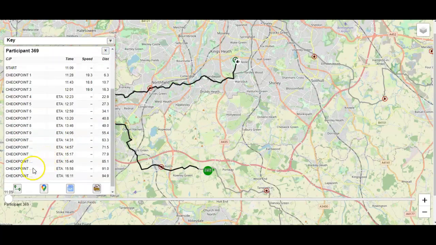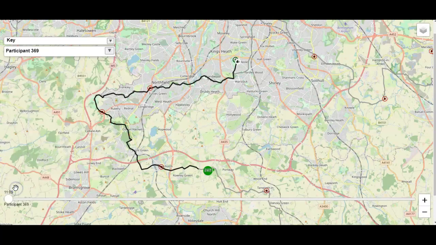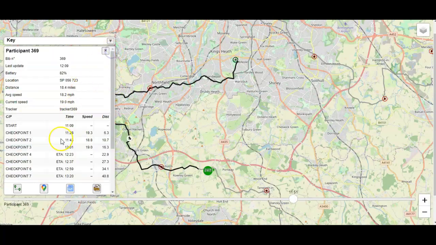If I go back on and then I click that, the black line will disappear. But if I click it on again, let me just show you, if you can see this little slider in the corner with the time above it, a little white circle appears. As I drag it along, it tells you what time that participant was at that point. So there we can see they got to the first checkpoint around 11:30 and the second checkpoint around 11:45, etc. So it's quite useful to see where they all were.